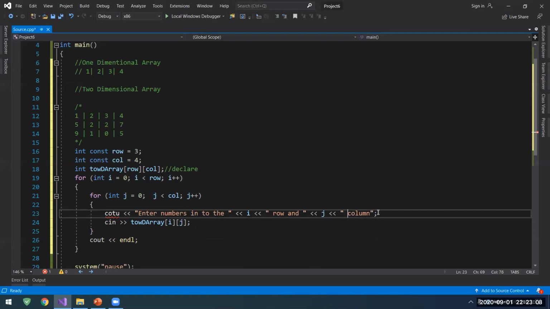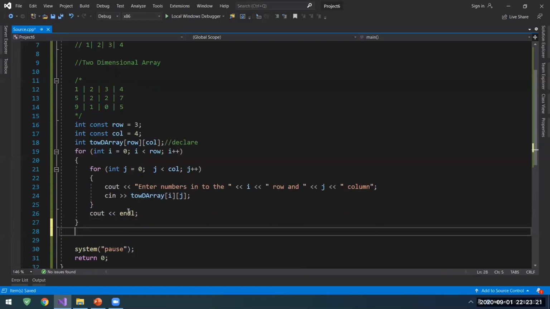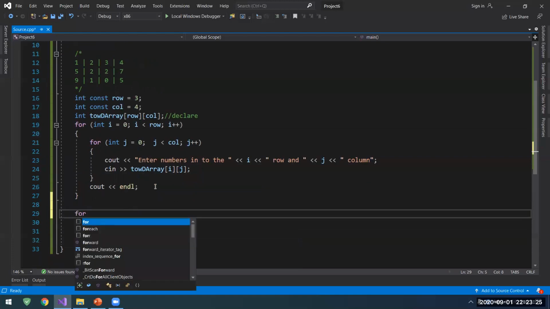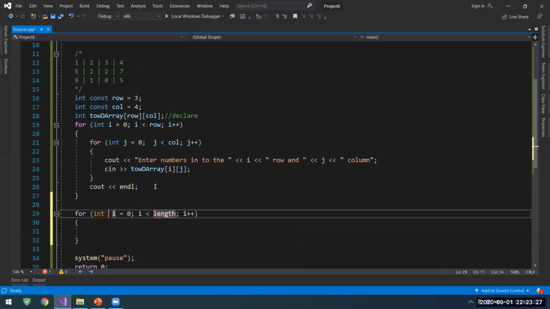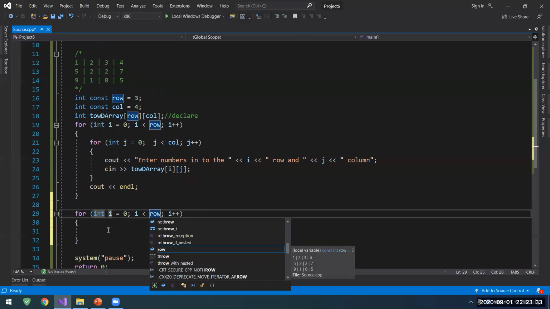Okay. So let's try it. This is cout. Okay. And when I have done it, I want to print it out. So how am I going to print it out? The same way. I'm going to use 2 for loops. One for loop for integer i, the length is row, and another for loop.